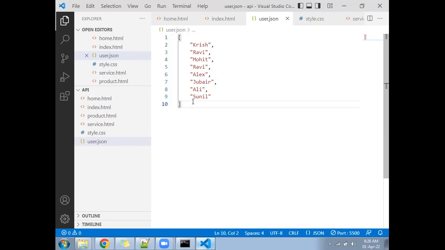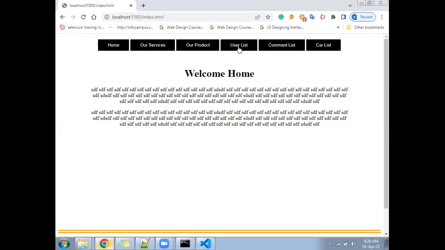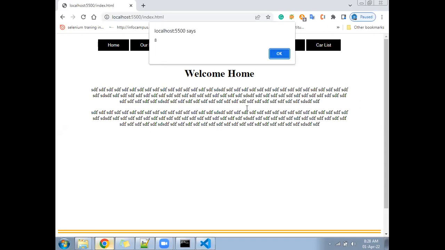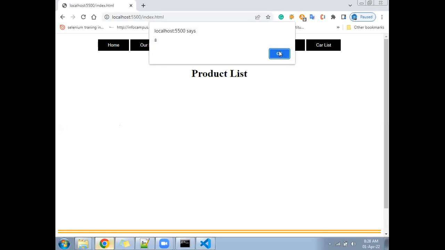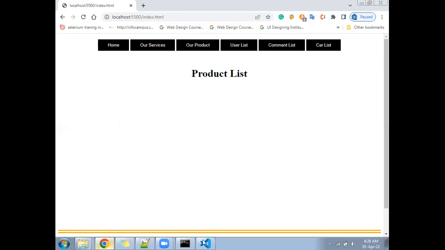Ready. Now come to the browser again. Click on the third button, user list. It should give you the length. So 8. Getting the length means the server is able to read the data in the form of JSON and converting it to the array. Hope the length is coming.